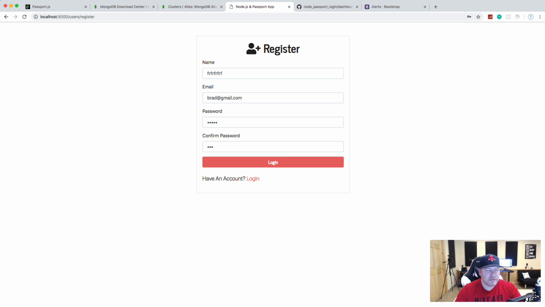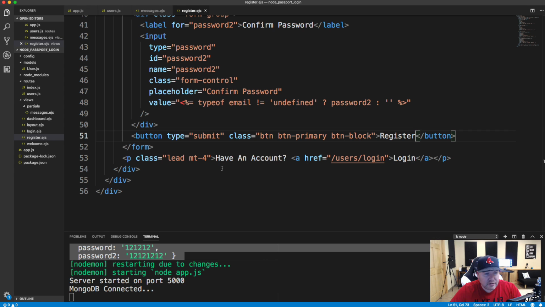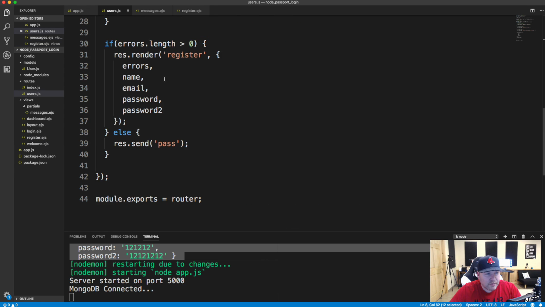And notice we're not using Passport yet. Passport is for authenticating. All we're doing now is basically creating a resource, or creating a user. And we also have to encrypt the password. That's another thing we have to do. So let's go back to our users route.